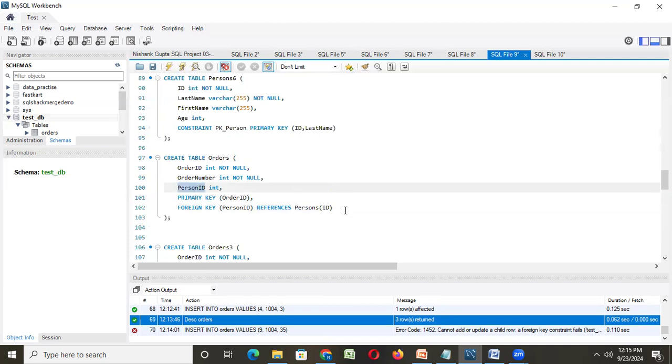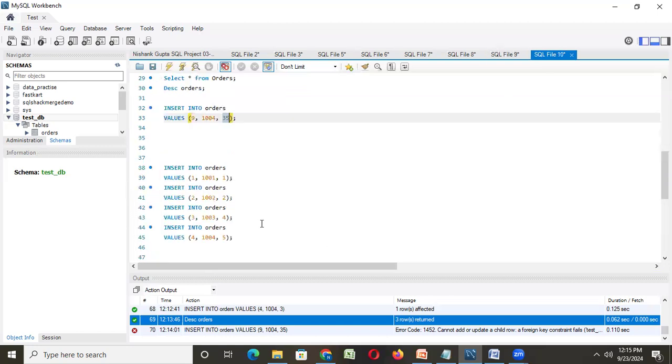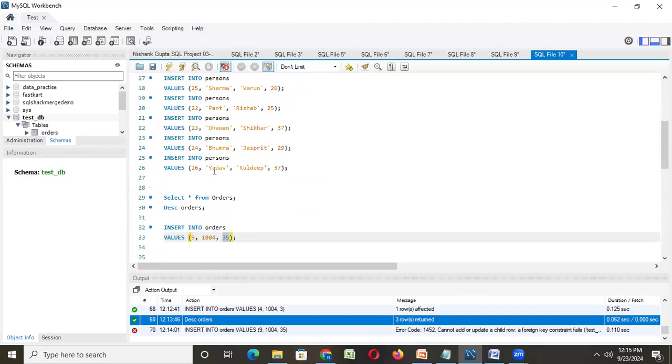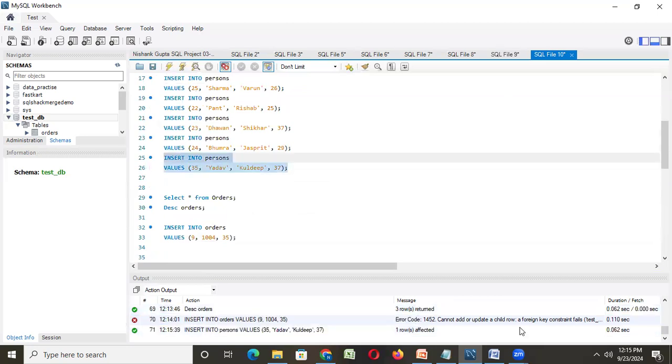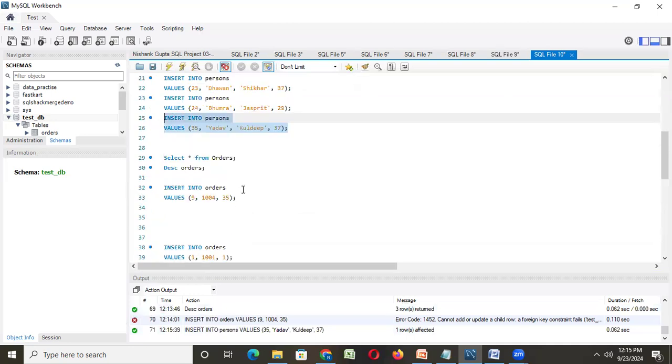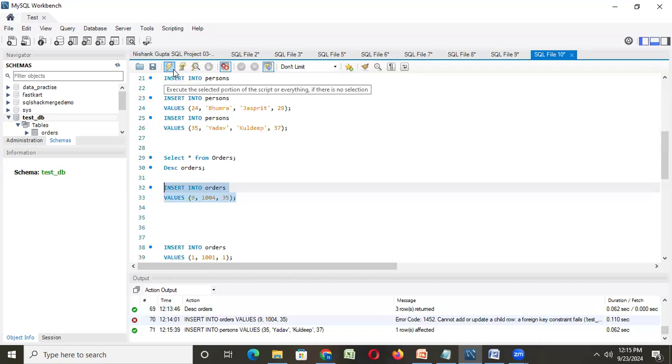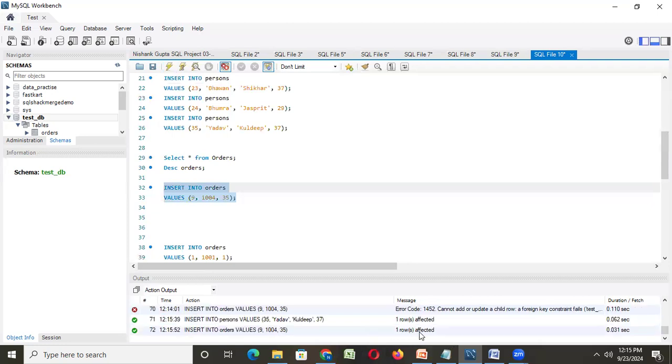So let's first insert the data for ID 35 in the person table, and then we'll be able to insert in the orders. We'll go back to the person's data and insert one record for ID 35. Let's say this one. I'll select only this one and run it. It gets inserted into the person table. And once the data is present in the person table, I'll try to insert it in the orders now. Let's see whether it gets inserted or not. You can see one row gets affected, and the statement was executed successfully.